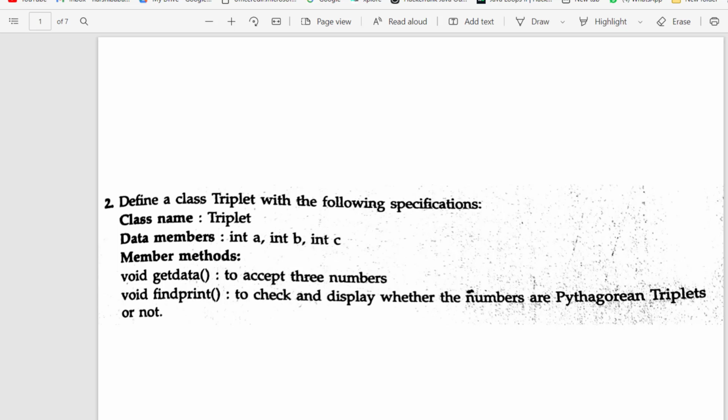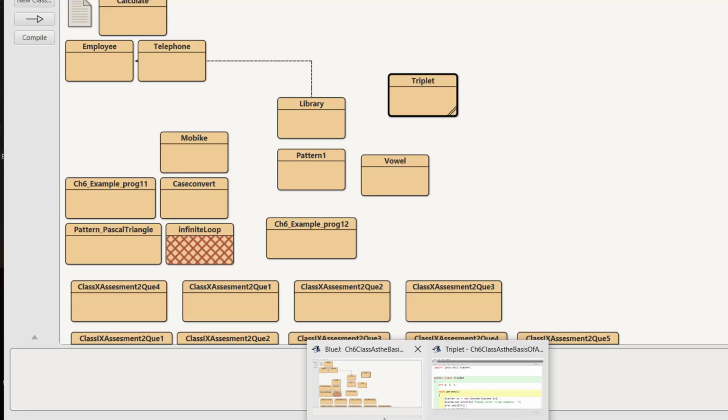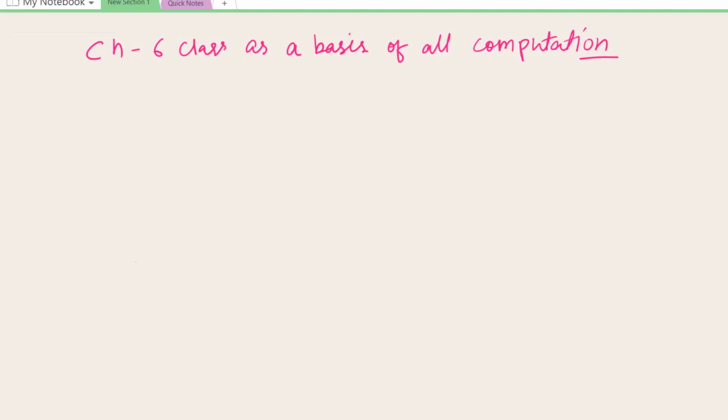Second method is findPrint, whose return type is void, and what it does is it checks and displays whether the numbers are Pythagorean triplets or not. So first of all, let me tell you what Pythagorean triplets are.